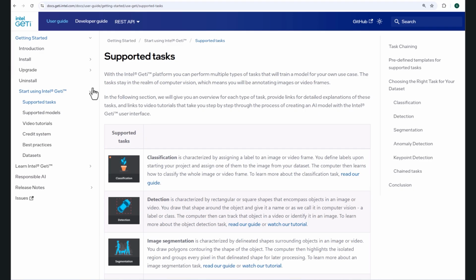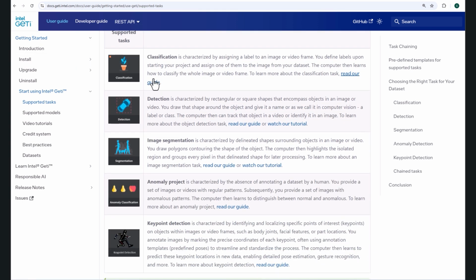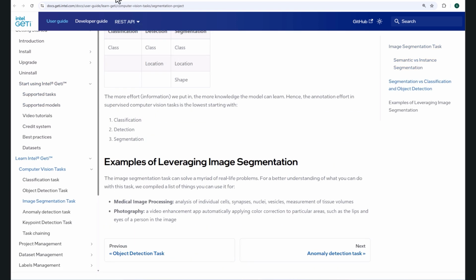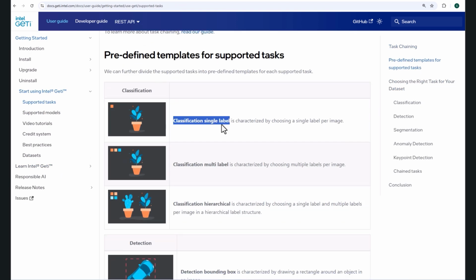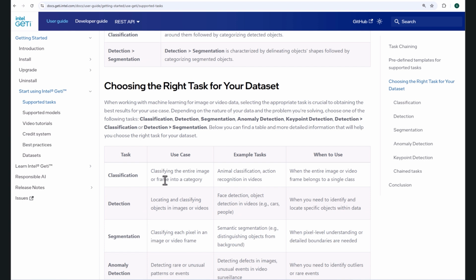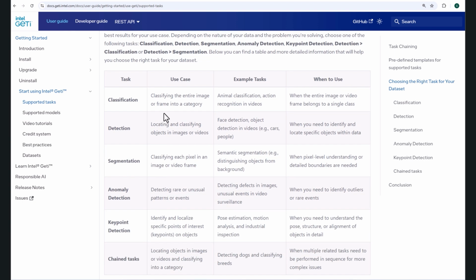If you would like to learn more about the supported tasks and how to match the right task to your system requirement, please take a look at the documentation, link below. Here are all the tasks supported by Geti. You can click to see more details on each. For example, here, segmentation, you can see the predefined templates and this nice table that might help you understand the use cases for each task, along with some examples and when to use them.